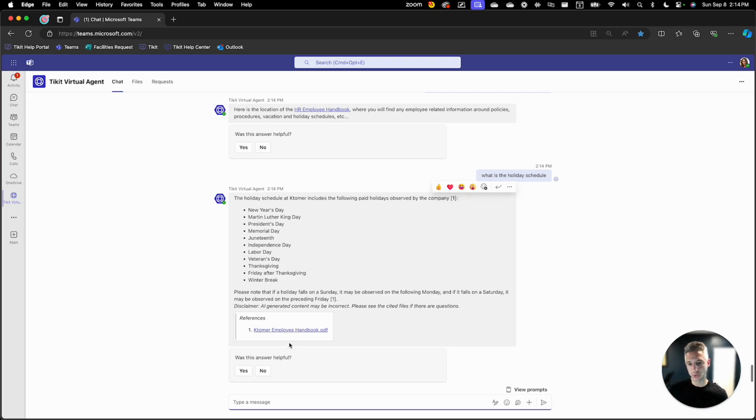I'm also going to provide a citation reference to that particular handbook, which the end user can then download as well. As another example, what are the health and dental benefits?